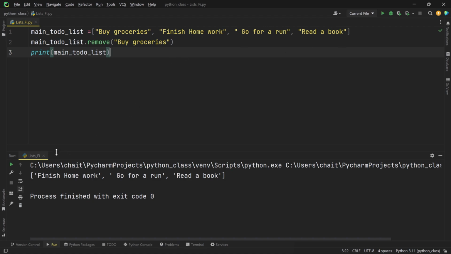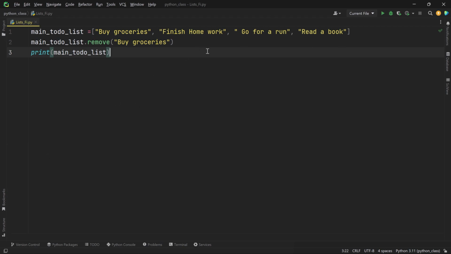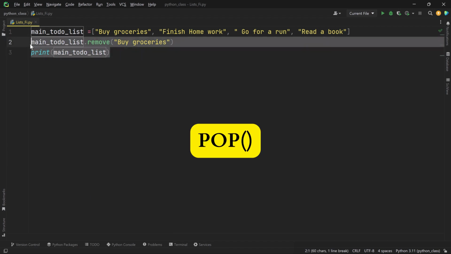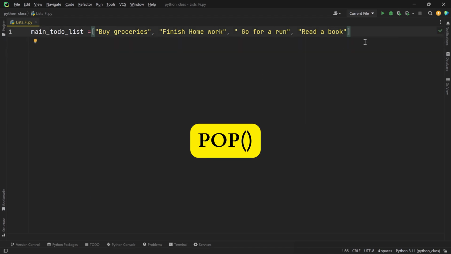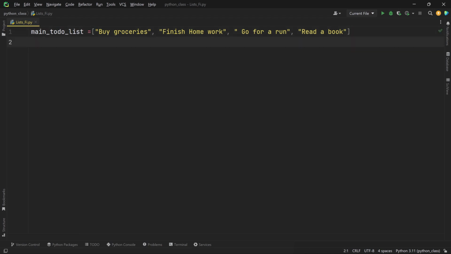Okay, so if you want to remove a task using a specific index from a list, here another method comes to the rescue. That is the pop method. The pop method is used to remove and return an item from a specific index in a list. It's different from del because it not only removes the item but also returns it.